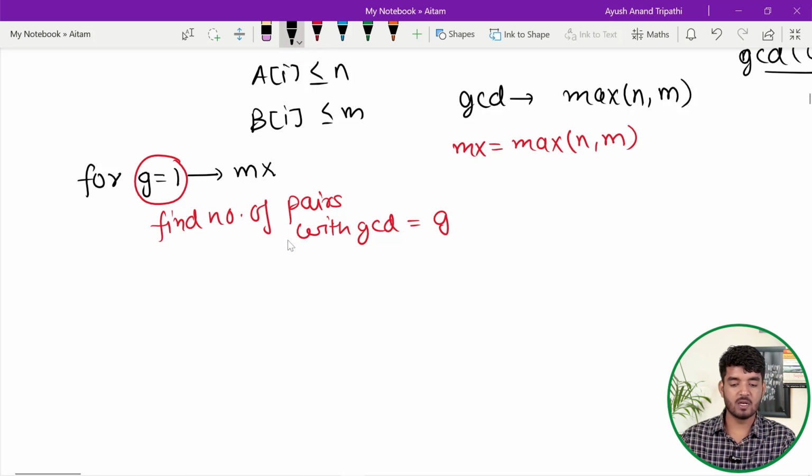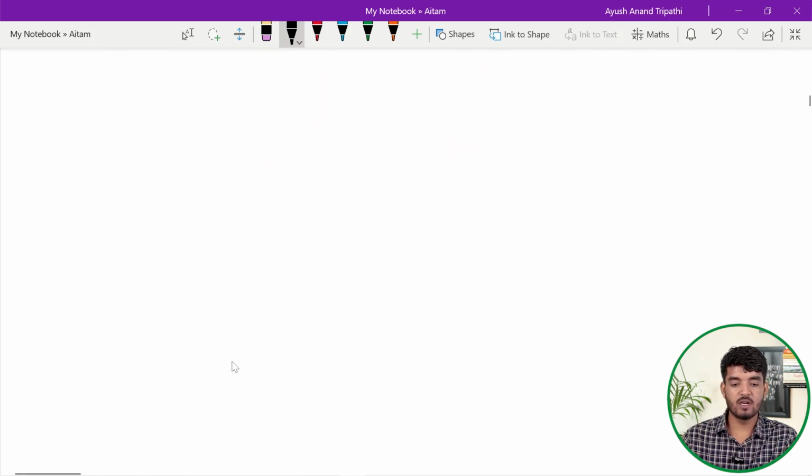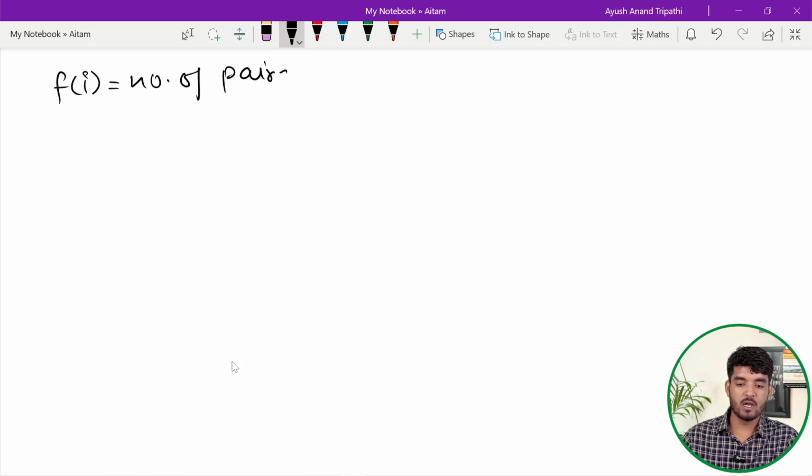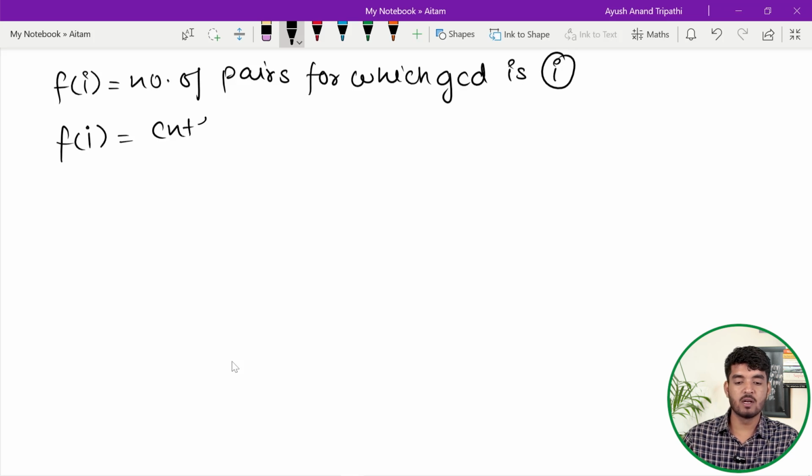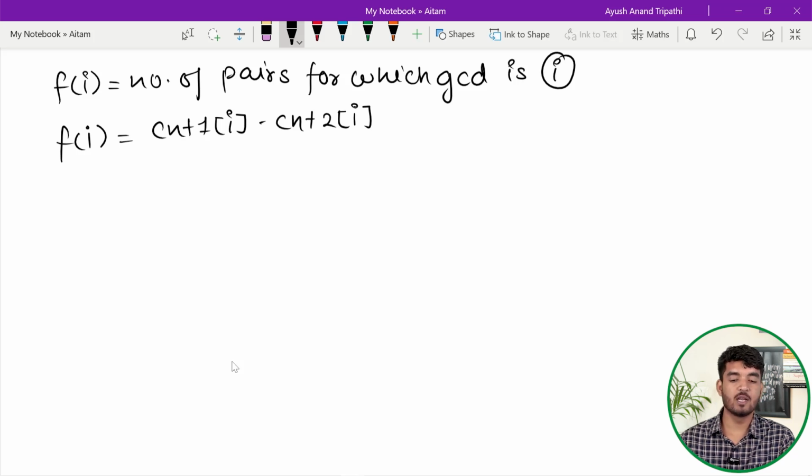Let's see how we can find the number of pairs for all the values of g. Let me write an example here. First of all I will define a function. Let's say f of i is equal to the number of pairs (i comma j) for which the GCD is equal to i. Can I say this thing, f of i, this is a state, and f of i is equal to count 1 of i, the number of occurrences of multiples of i in array 1, multiplied by count 2 of i, the number of occurrences of multiples of i in array 2.